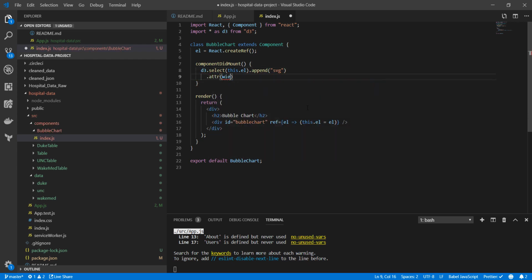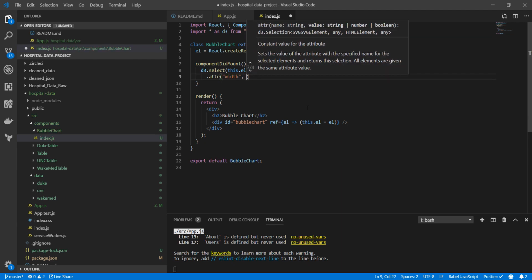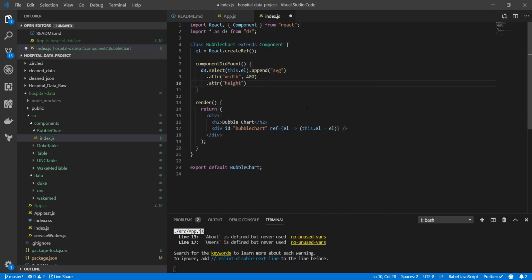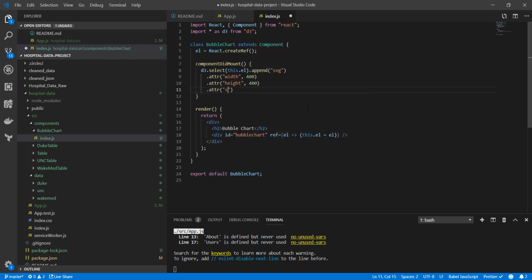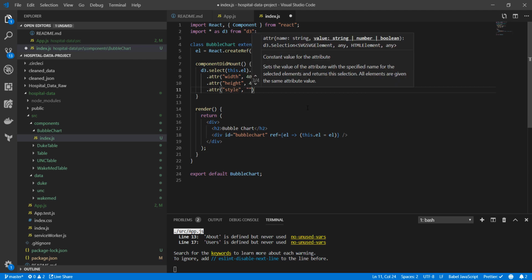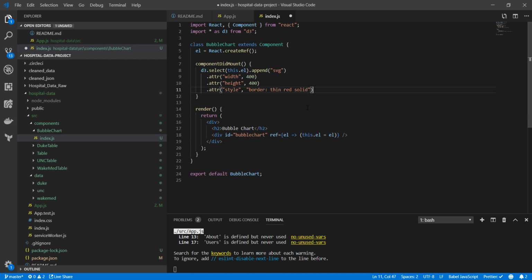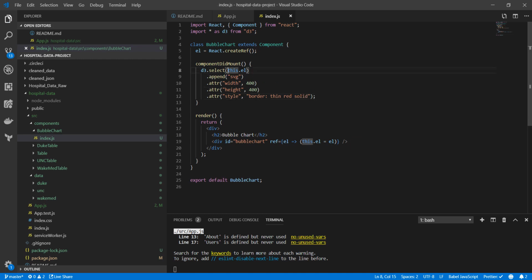So let's set the width, put that in quotes and spell it right. We'll set the width to 400. Let's set an attr height, 400. And let's set an attr. There's a couple ways to do these. Let's just set the style attribute, and let's do a border, thin red solid, like we do in class. Save that. So we are selecting this.el, this reference that we have, and then we are appending an SVG inside of that, and we're setting the attributes on that.